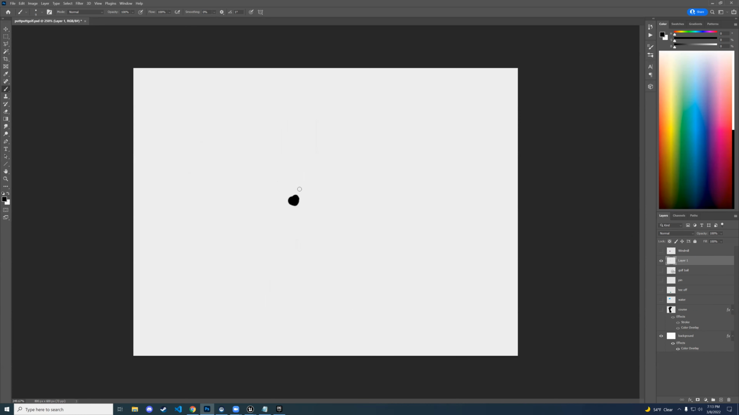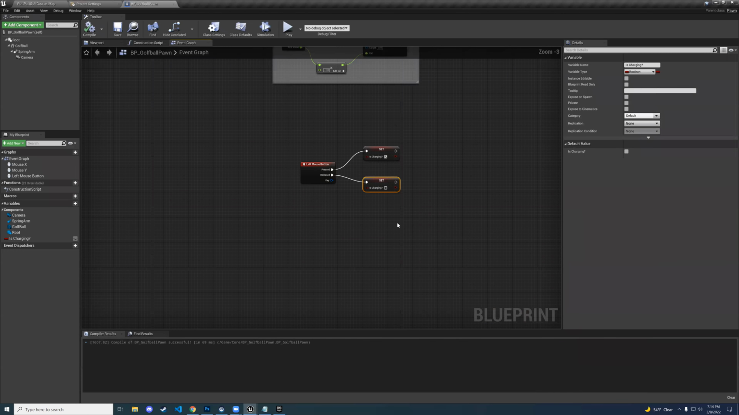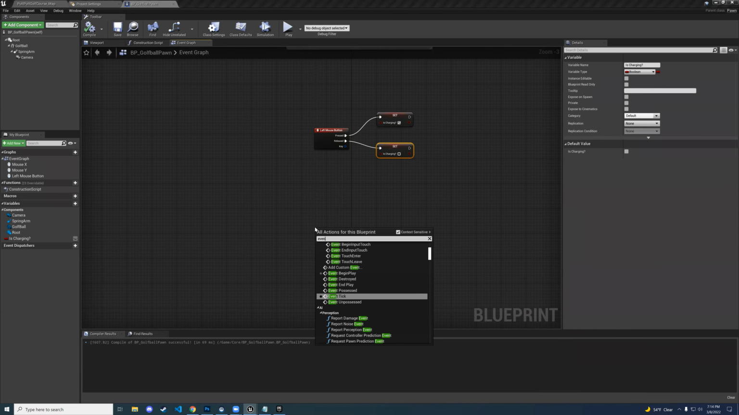We want to set a maximum value, right? So if they charge it up, it has a maximum value of like that much, whatever that is. So even if they hold the button longer, this is as much as it can go. So we're going to do something like that. What we're going to do is get that value through event tick. So we'll do event tick.